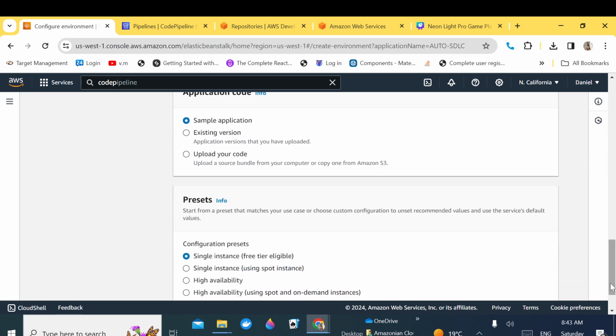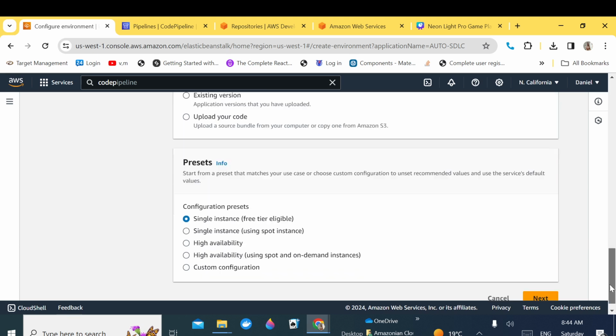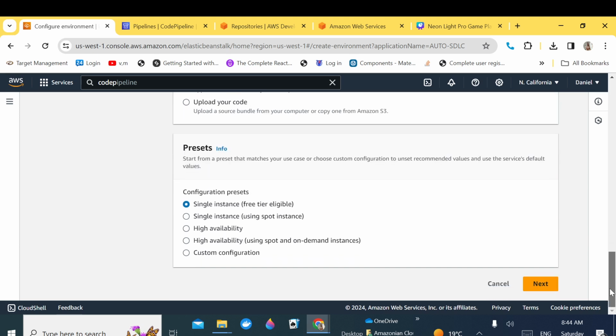Then from there's the presets. This is how you set up your architecture. So in my case, I'll use a single instance. But if you have a critical application that needs high availability, you can go for this. This one will provision more resources, while this one will only provision one instance. The high availability option will use many resources. So I selected the first one. So go to the next.